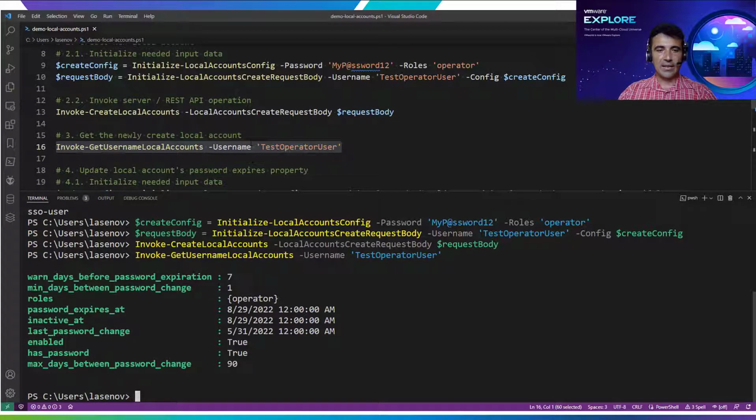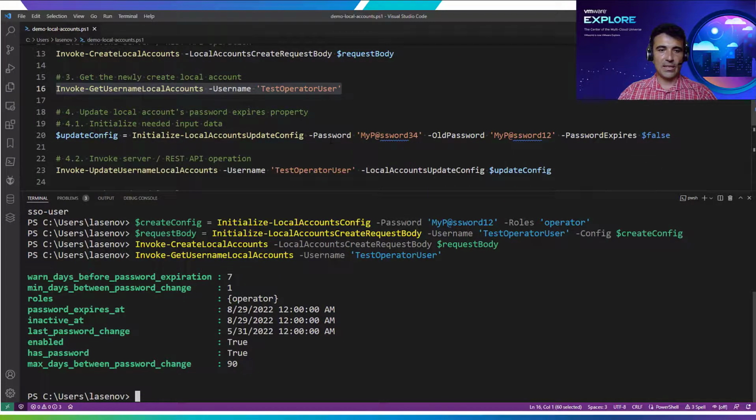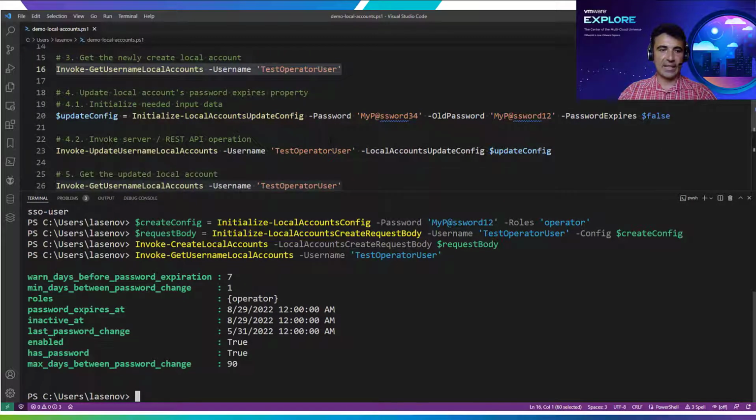And here we can see that the roles for our user are operator, and we can see that its password will expire in 90 days, and we can see the exact expiration date for this user.